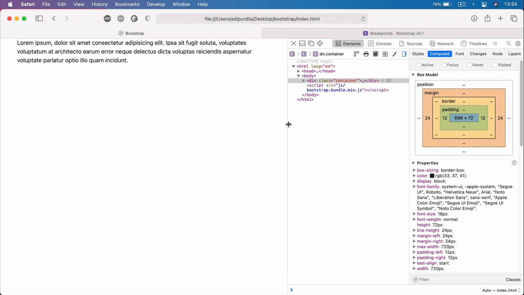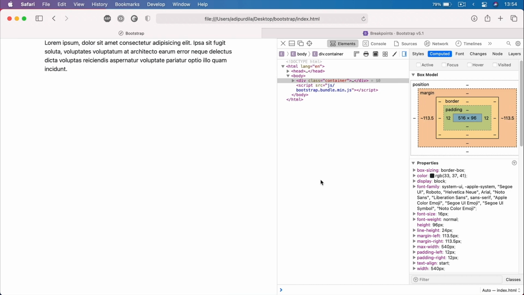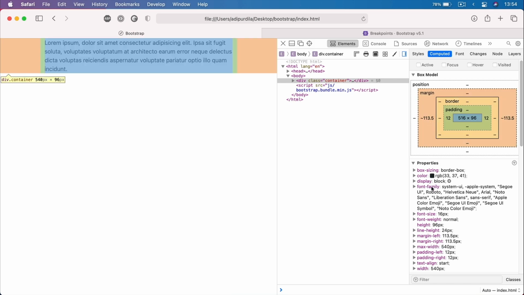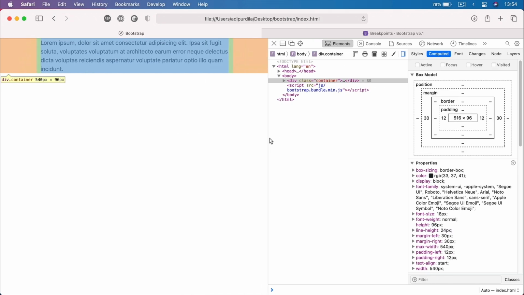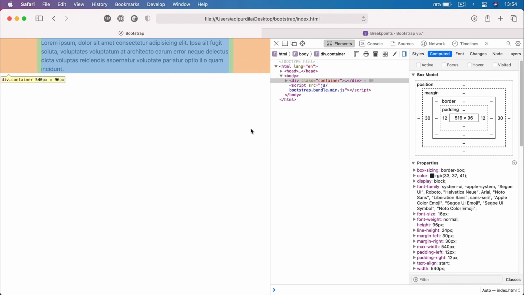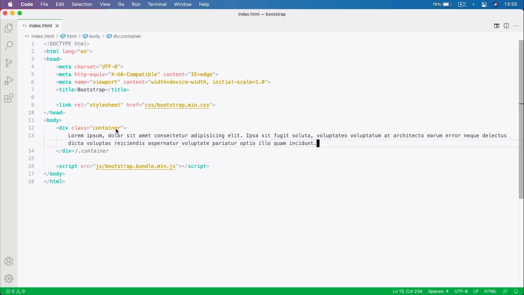But if I go smaller, we have bigger margins now, 113.5, it says here, while the max width is 540. And on the very small screens, this just goes to 100% with a fixed padding here of 12 pixels. So that's the first type of container, and that can be used with the class of container.